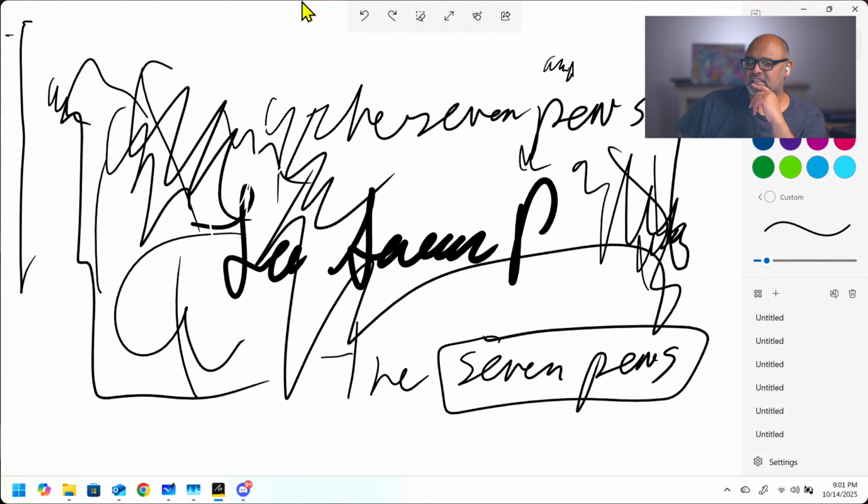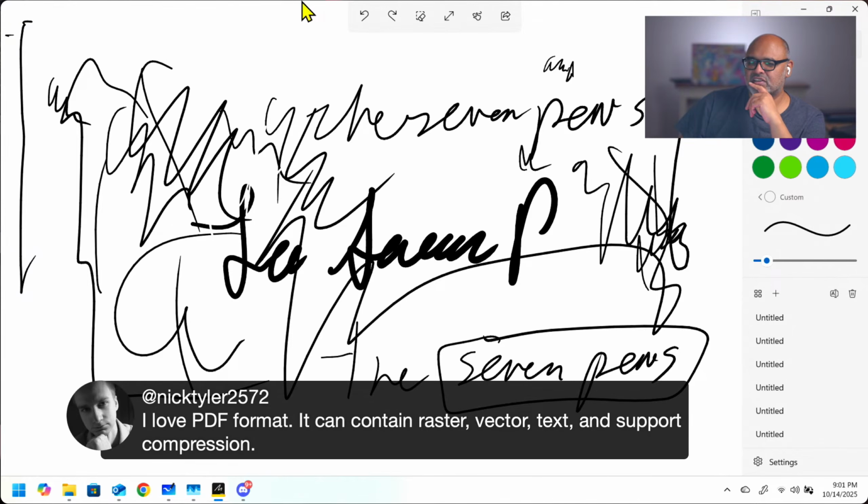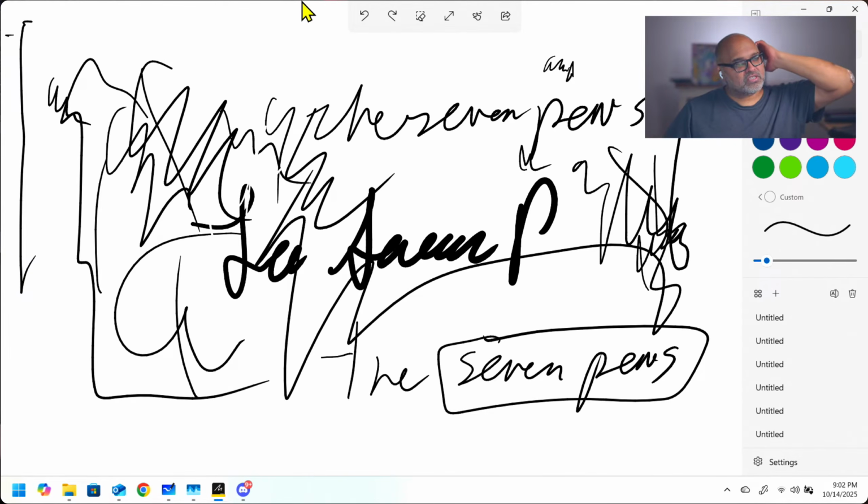Let's see. Nick says, I love PDF format. It can contain raster, vector, text, support, and compression. Yeah, absolutely. Okay, I see Daniel's typing something, so I'm just going to wait for him to type. Okay, great. And yeah, I'll use this fully for my next stream where I'm writing things down, and I'll let you know if I discover anything else. Okay. Thanks so much. Yeah, you'll let us know if there are going to be updates. Thank you. Okay.